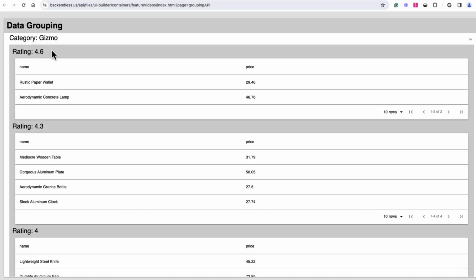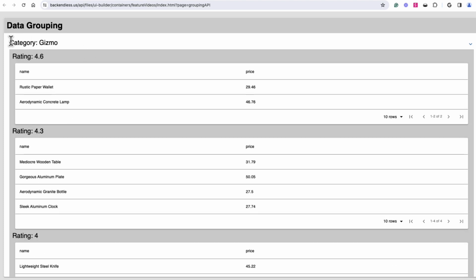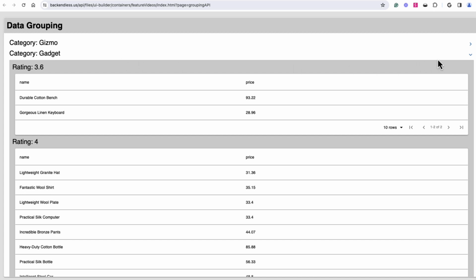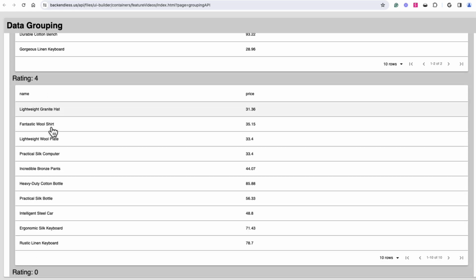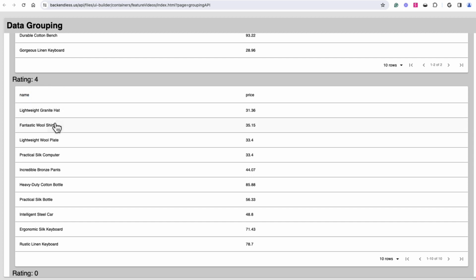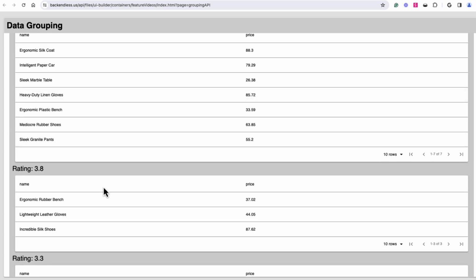So here it displays a category, gizmo, and then I can collapse it. There's category gadget, basically exactly the same four categories that we had in the view. And then in every category, all the products are also grouped by rating, and they're just displayed here.